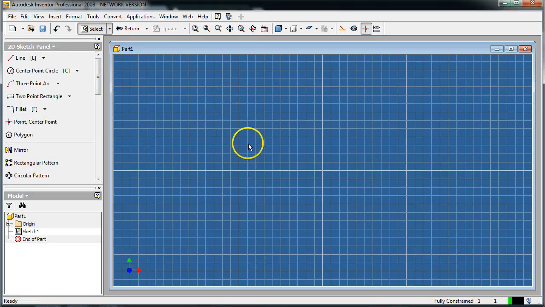When you are in 2D sketch, you will see 2D sketch options. When you are in 3D, you will see the 3D part features. So this little menu, this window, will change as you go from sketch mode, which is where you see the graph paper, into 3D. When you're in 3D mode, you're just going to see blue. There will be no grid lines.